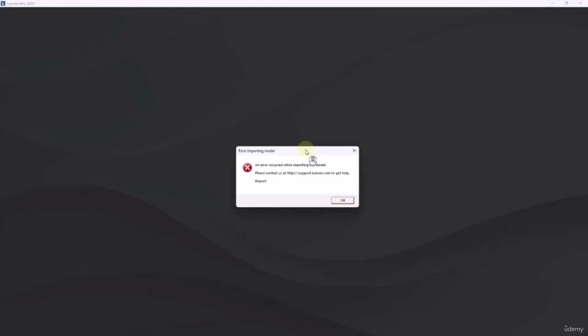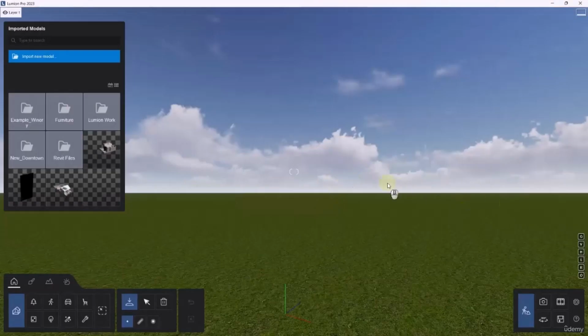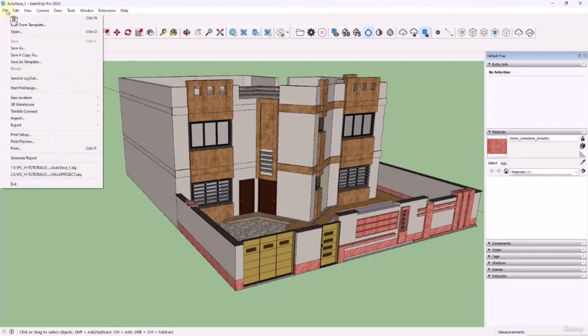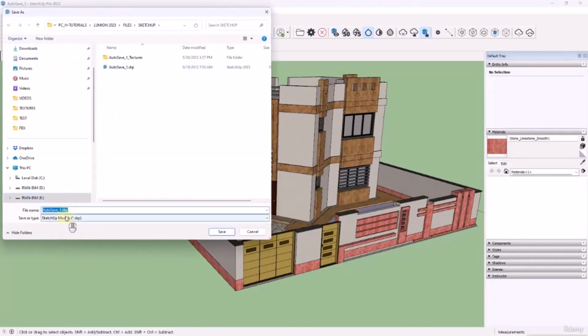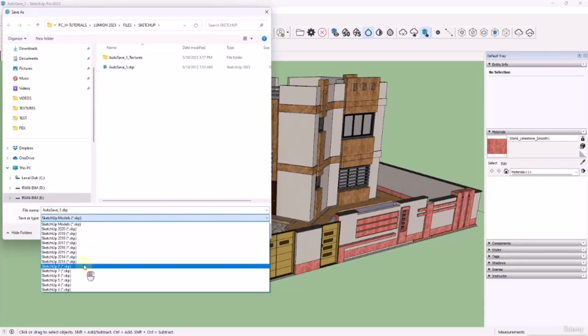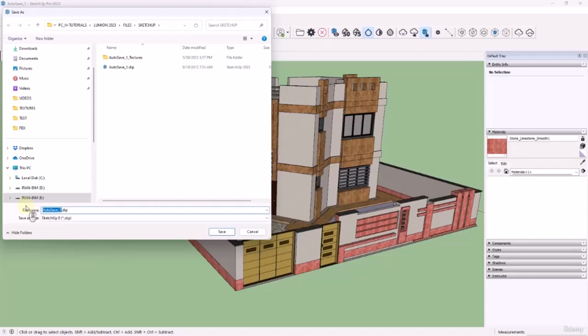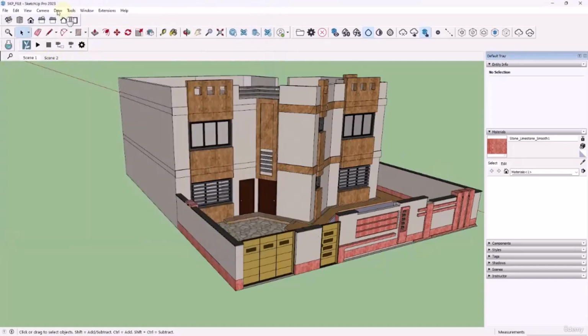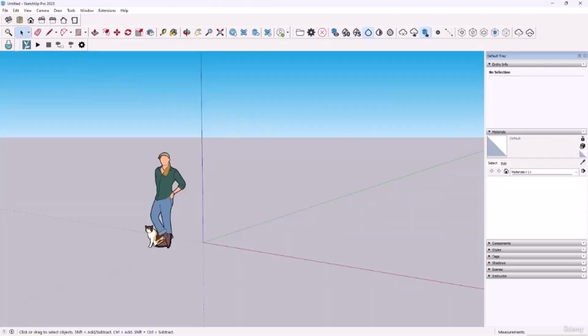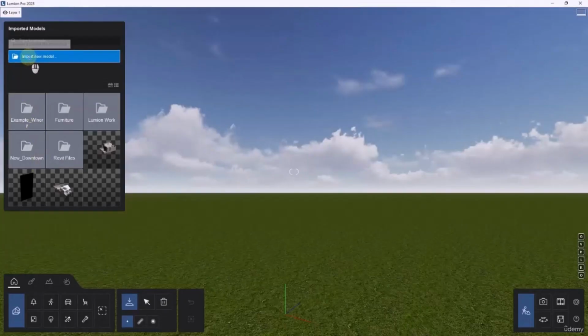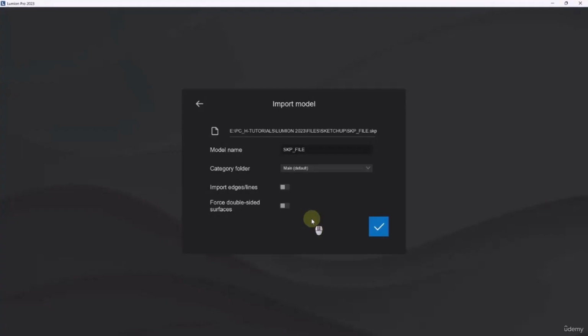All right. Okay, as you can see, we have this error. If you have this error anytime, maybe it's because of the version of SketchUp that you're using. First, I'm going to save as our model here and change its version, for example, SketchUp version 8. And let me change its name as well, for example, SKP underline file. Yes, here. And we don't need this window anymore. Let me close it.